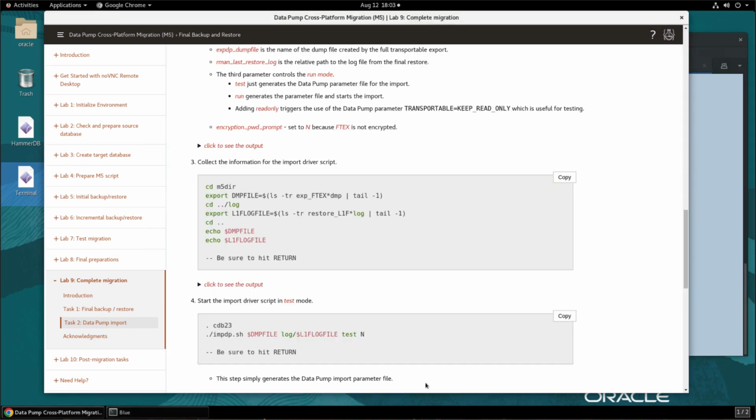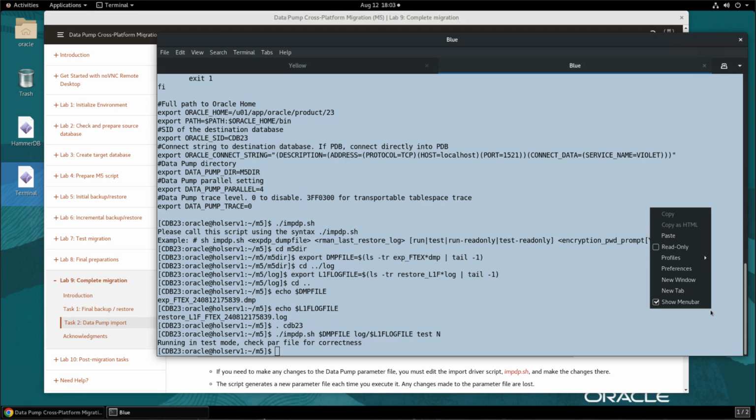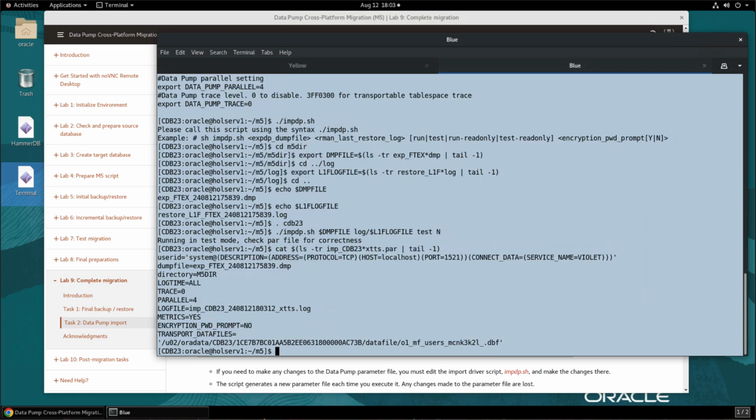So what has it done? Start the import driver script in test mode. And this simply generates the parameter file. Let us examine the parameter file. And this is now a complete Data Pump parameter file with the user ID, dump file, directory, logtime all, trace 0, parallel 4, metrics yes, and of course the transportable data file.